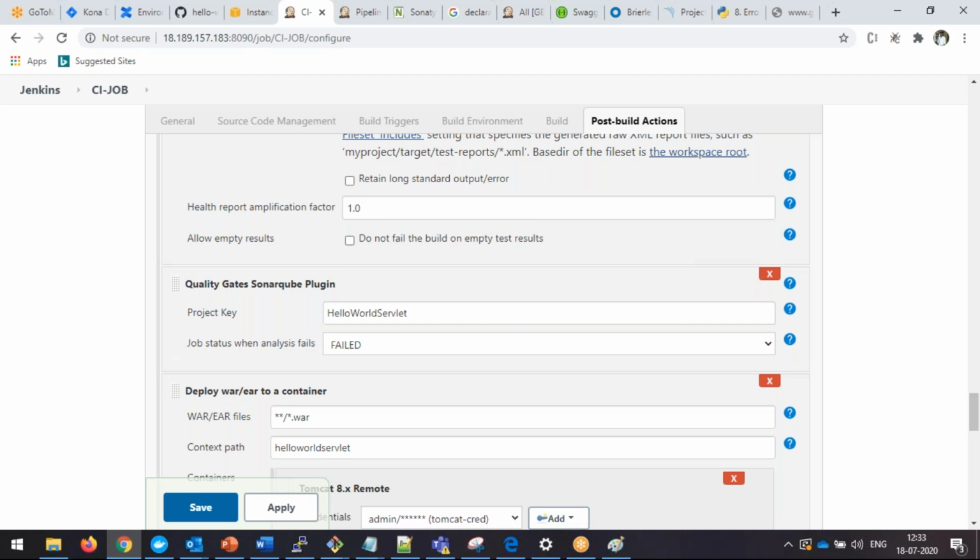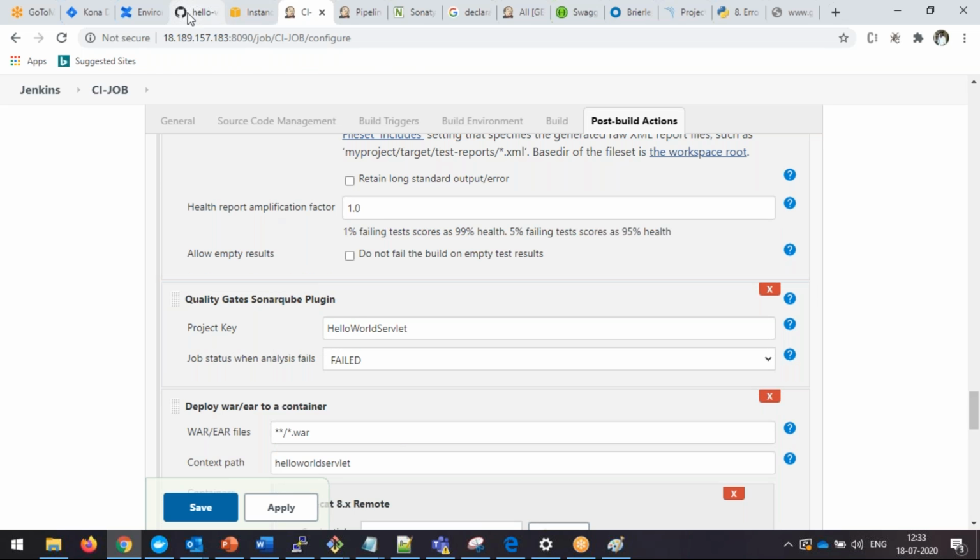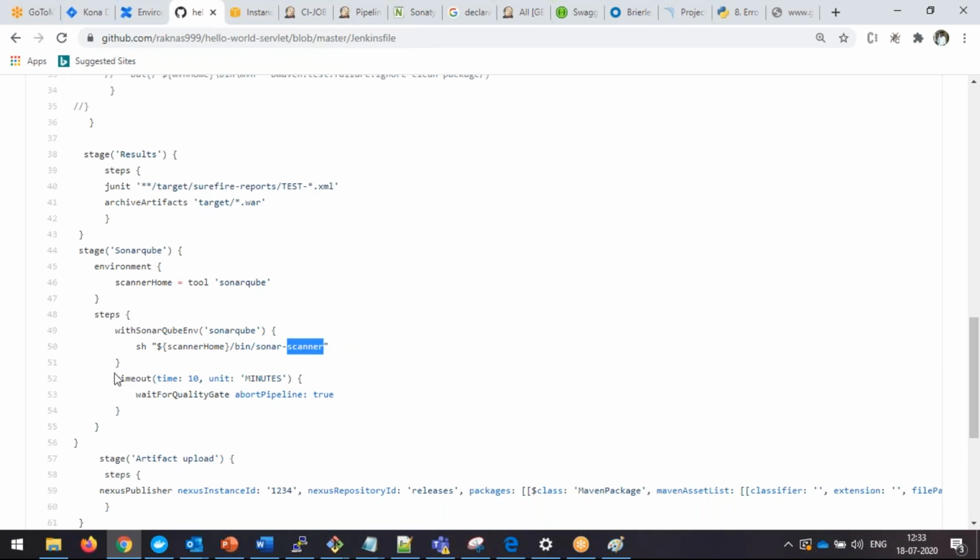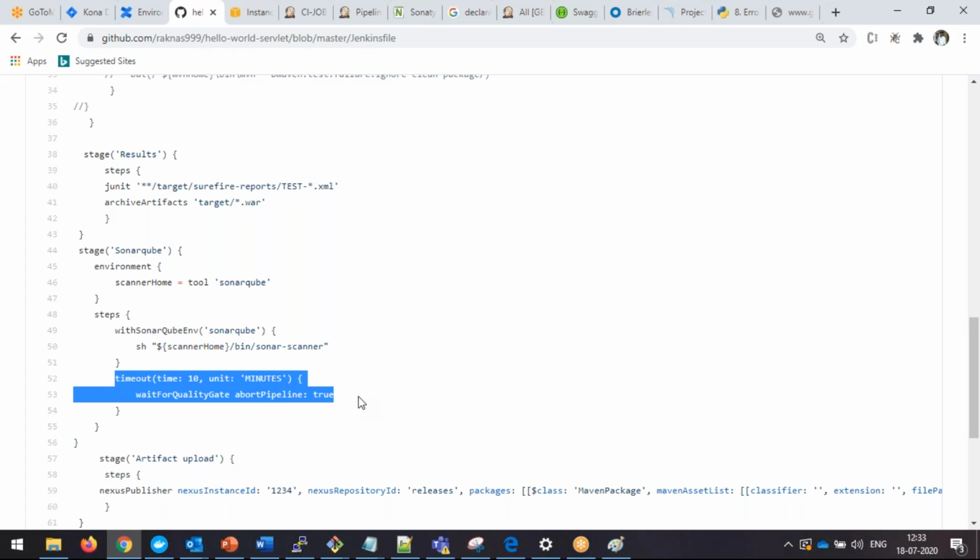Quality gate, right? Nothing but this step. Here, one is it's going to check the quality gate. The second one is the time wait. The time wait is nothing but, once the report is generated, the quality gate will be displayed as passed or failed.